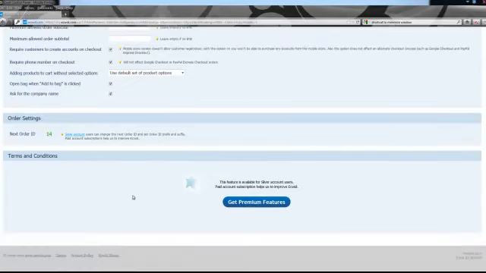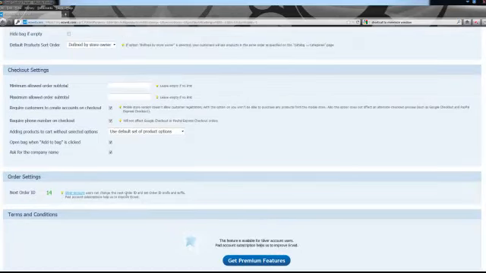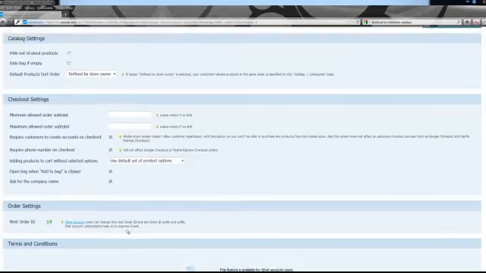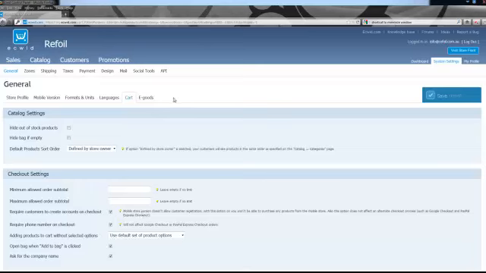You will see throughout the website that it'll say get premium features, because this account is currently a free account, but they do have the upgrade option for the next level, which would be $17 a month currently, and that gives you a bit more features, which I'll discuss later.